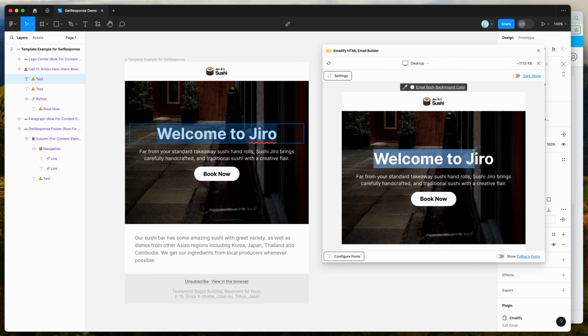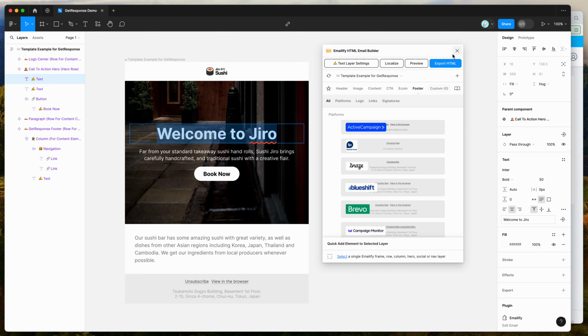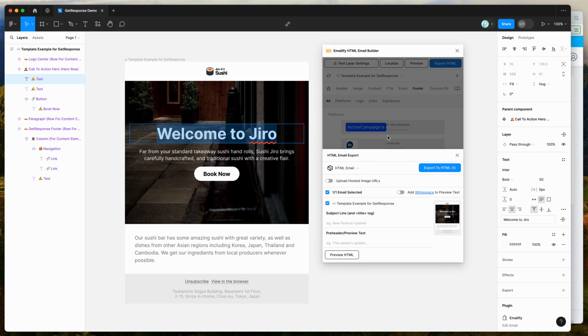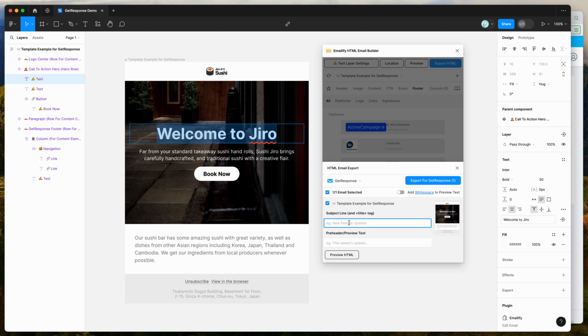So once we're happy with the HTML, we can then close off the preview and click on the Export HTML button in the plugin. So if you click on Export HTML and then change the default HTML email option that's selected and scroll down to Platforms, find the GetResponse option and click on that. And then what you want to do is either pre-populate the subject line and pre-header text. So we can call this test subject and we'll do a test pre-header as well. And this will just pre-populate the pre-header text that shows up after your subject line in the email clients.